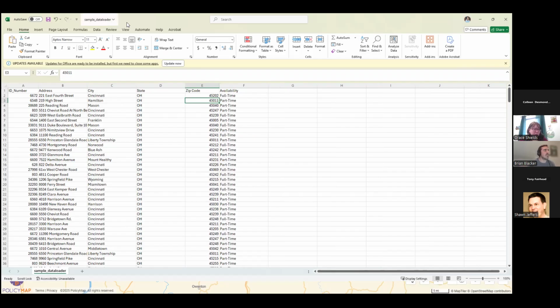And so I have this saved as a CSV. That's the file type you would want to use. So if you have your data in an Excel sheet, just save it as a CSV before you try and import it. So that's the data.